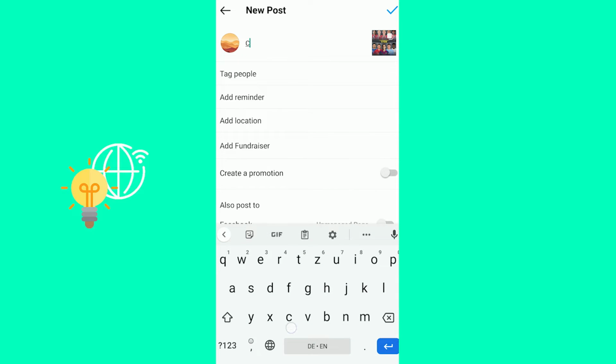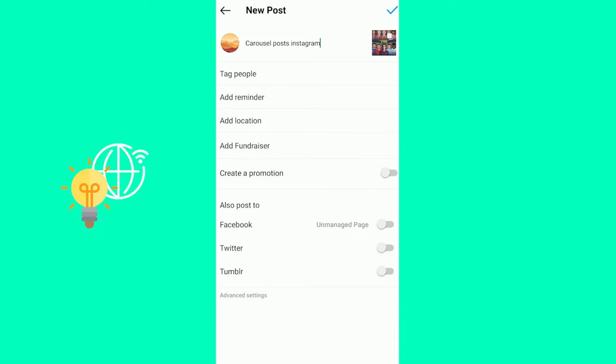Let's say carousel posts Instagram. You can then tag people, add a reminder, add a location, add a fundraiser even, and you then hit the tick icon in the top right in order to upload the post to your Instagram page. That's how to make an Instagram carousel post.